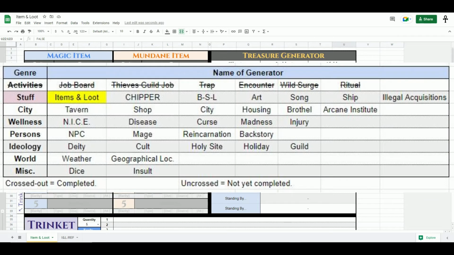This table shows all the generators that I've created and which of them, at the time of publishing this video, have video tutorials like this one. All of my generators will have videos soon if they don't have them already.